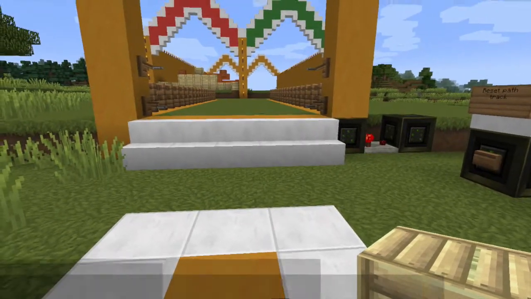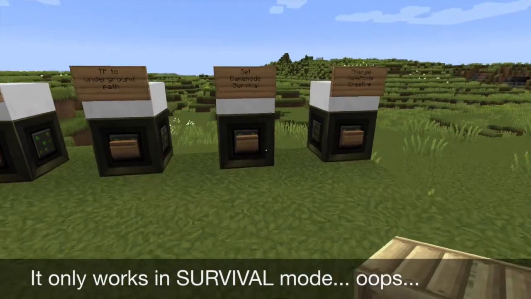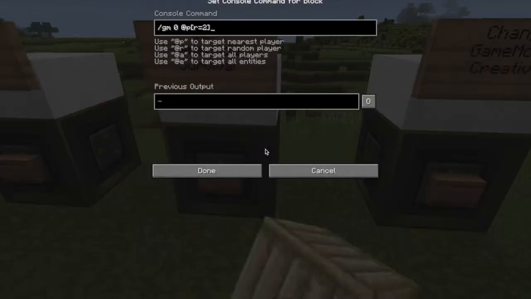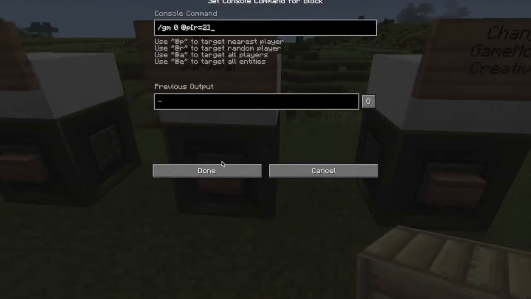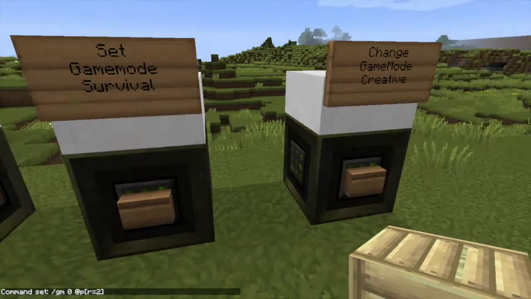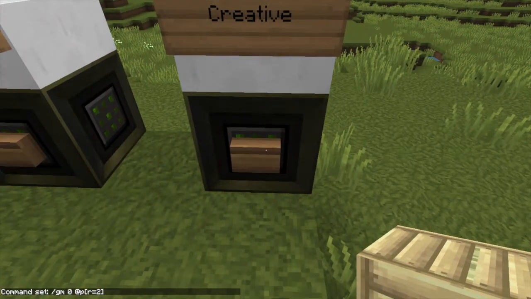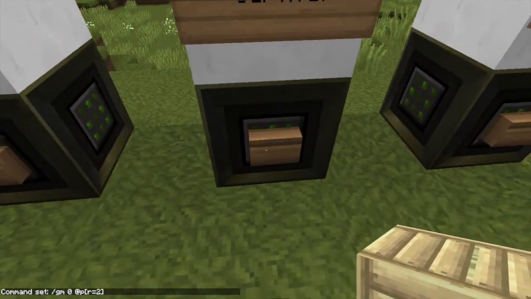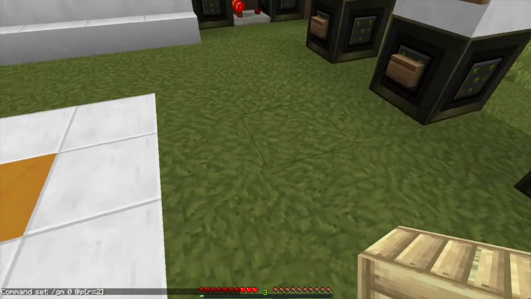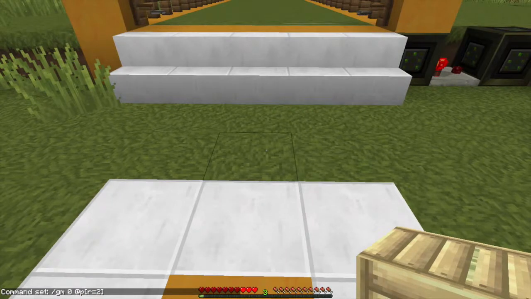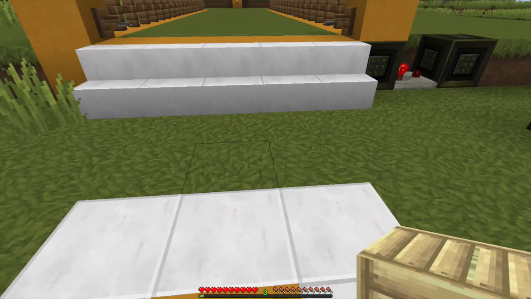It only works in creative mode. So over on the right here we've got a number of blocks which are simply setting us up. This one sets the nearest player to game mode survival, and this one changes you back to creative. So we switch to survival mode, and you can see here at the bottom I've got my hearts and my chicken legs to show my energy being used.